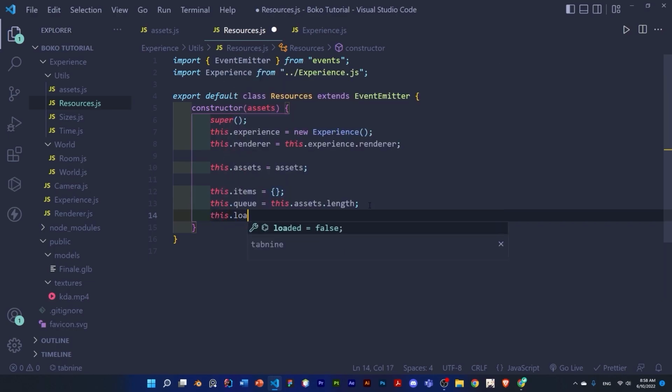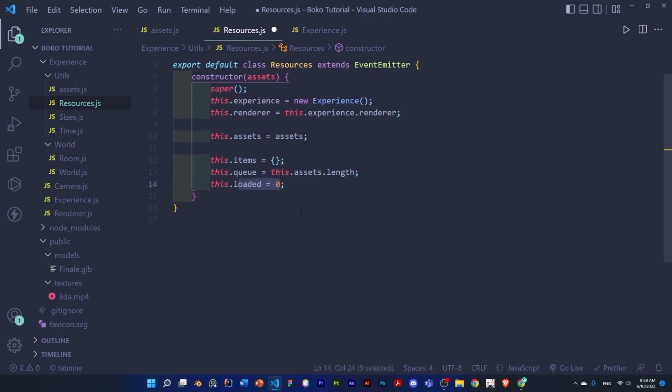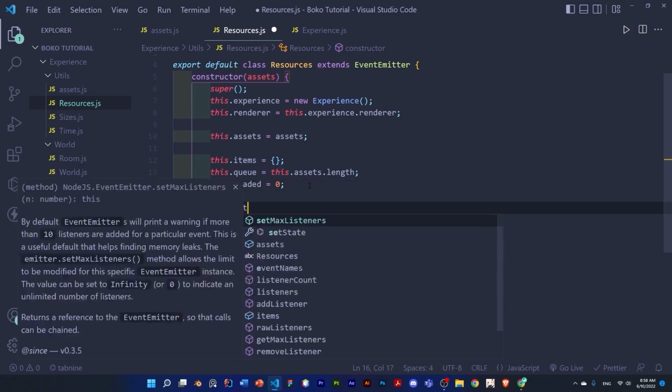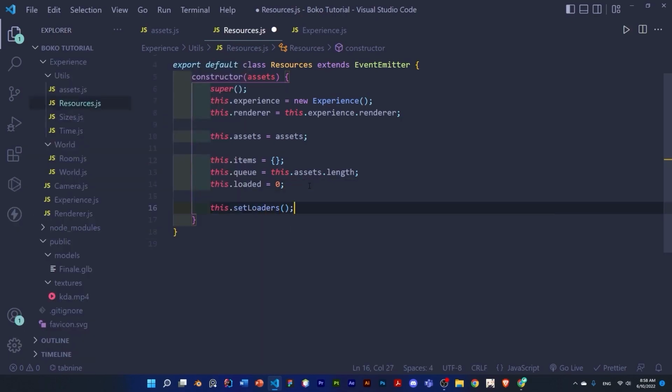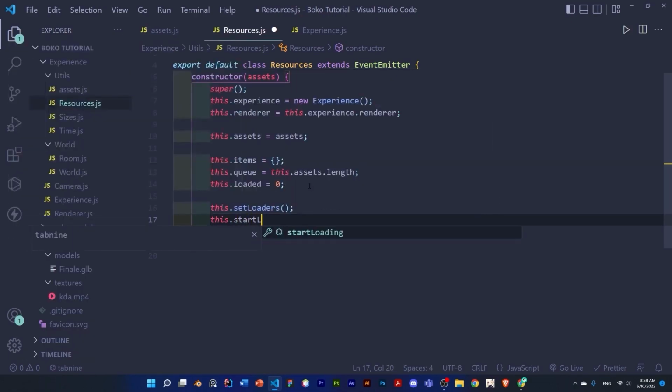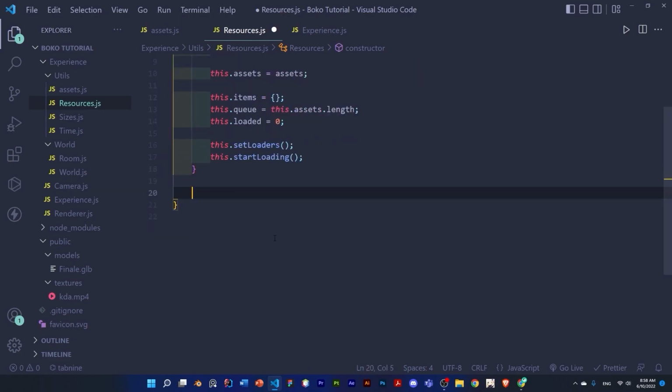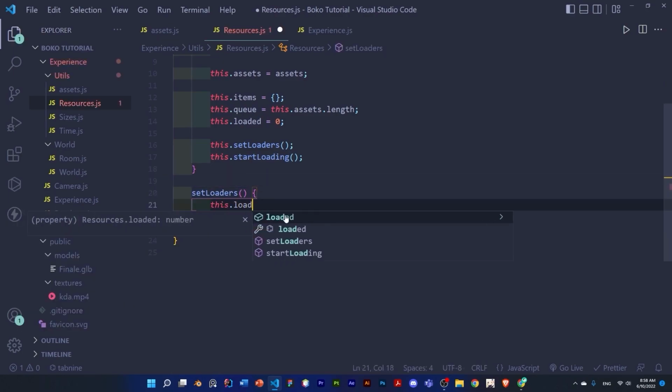Then we needed the loaded counter itself. And we're just going to set it to 0 because nothing's been loaded yet. Okay, let's do this.setLoaders to set our loaders, and this.startLoading to start loading. So I'm going to double click those, copy, Control C, and then let's just paste them. Like so. Okay, I'm going to set another loaders object, and this will just contain our loaders.